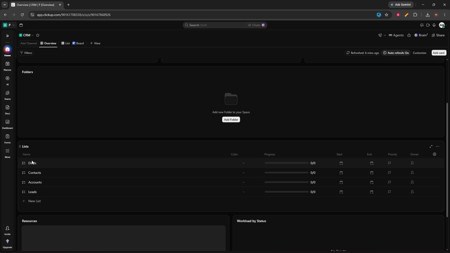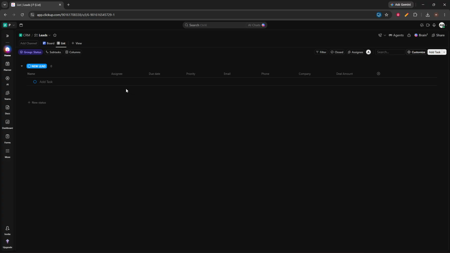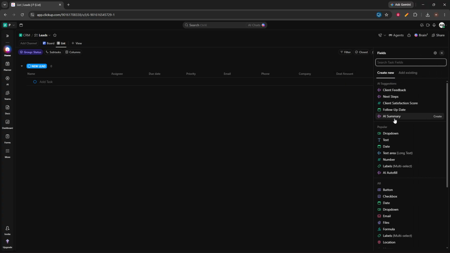With the basic structure in place, open your leads list and add custom fields for the CRM information you need to track. Useful examples include email, phone, company name, lead source, and deal amount. These fields make your CRM much more functional by allowing you to store important sales details directly inside each task.